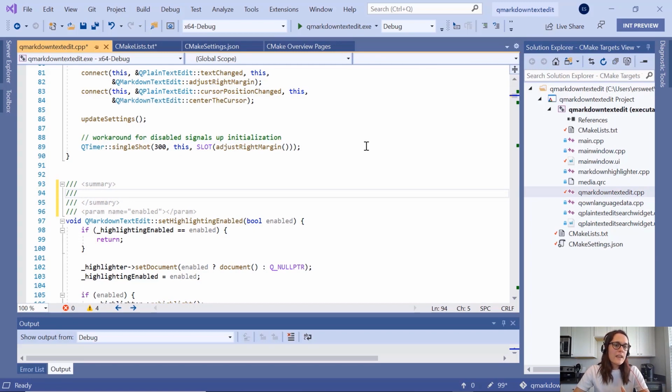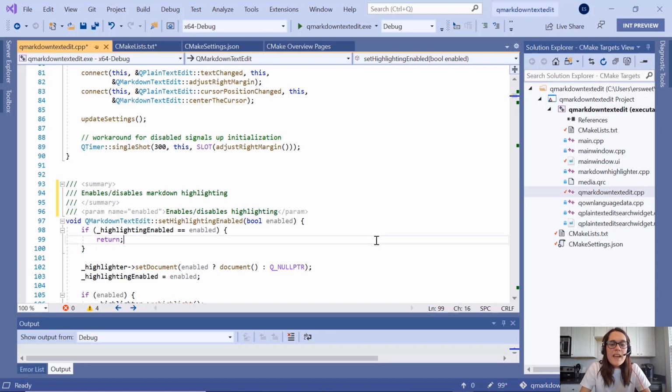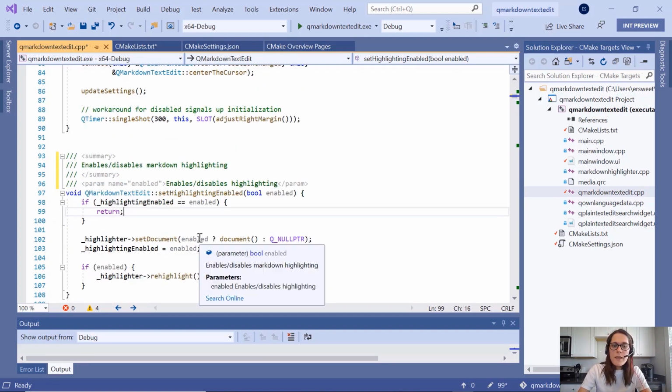So I can add a summary of this function. So this just enables or disables markdown highlighting, as well as descriptions for individual parameters. So this bool enabled just enables or disables highlighting. Now these artifacts will surface in tooltips or in quick info. So for example, if I hover over enabled, then I can see both the description of my function as well as the description of the enabled parameter.